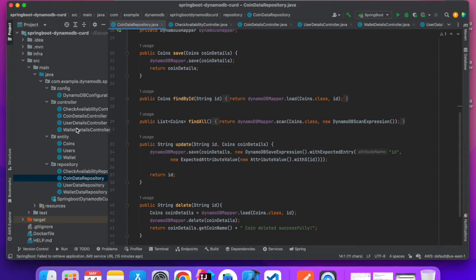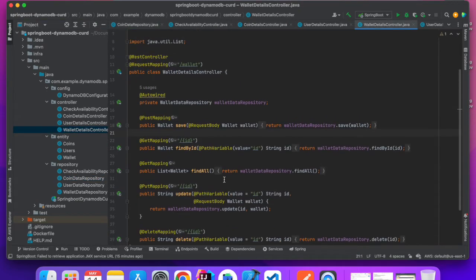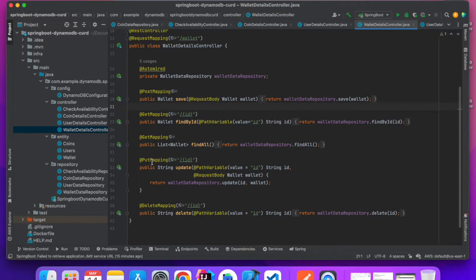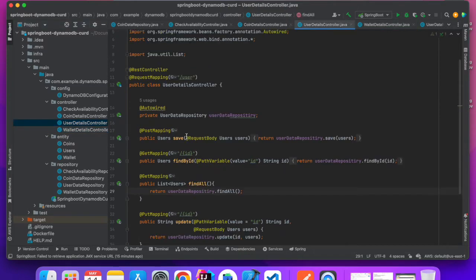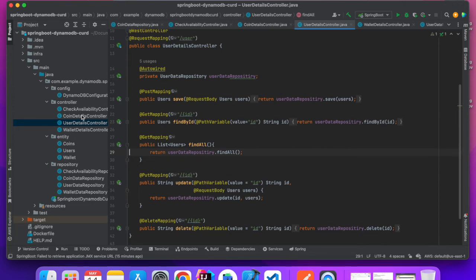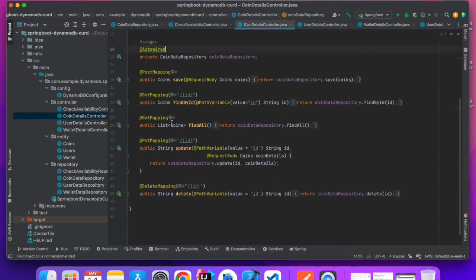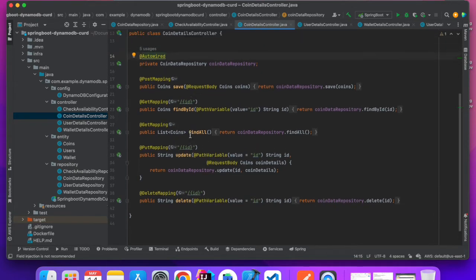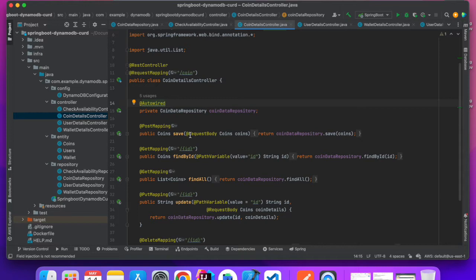If I move to the controllers, you can see all the controllers are there. They mainly use the post, get, and put mappings. You can see each of these services, and all these controllers are available. This is the Spring Boot application, and it will provide all the coin details, user details, and the wallet details to the users.